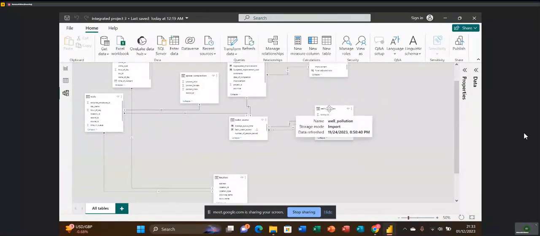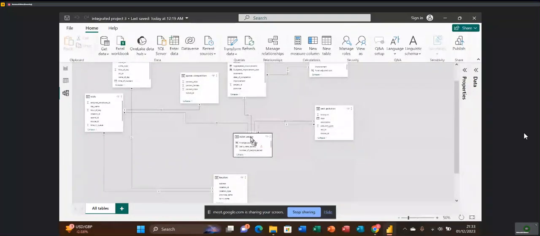Let me ask. Before we did all this, there was a relationship between the water source table and the well pollution table, and the relationship existed based on the source IDs. Now we create another relationship where our results is now related to the type of water source.